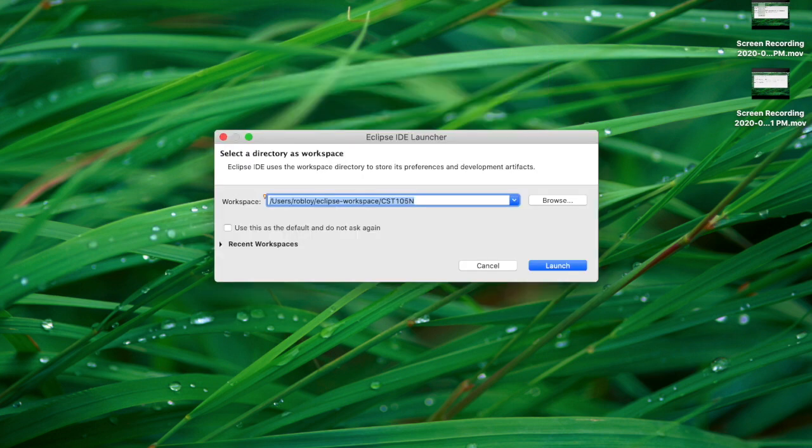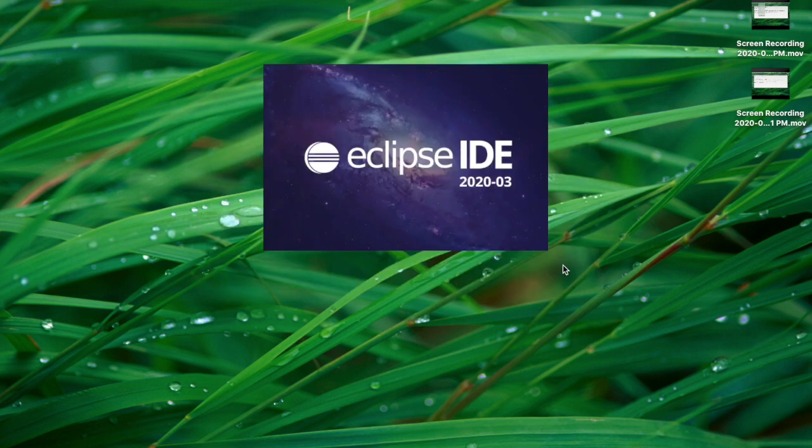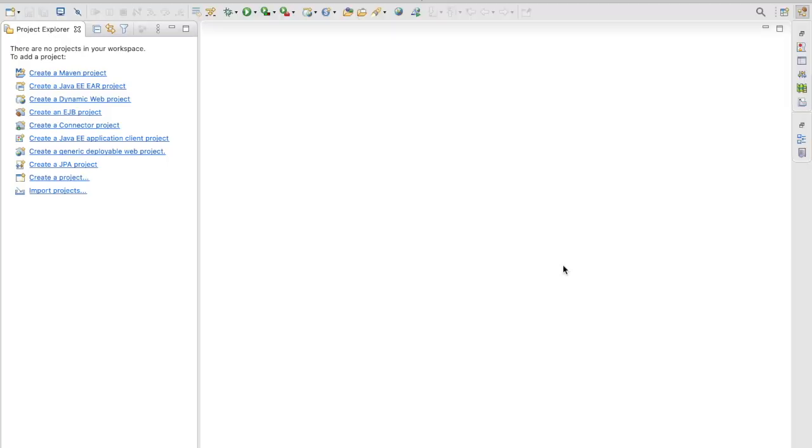The first screen you see is the workspace, and if you followed the previous video, you probably have a default already set up here mapping to that CST105 workspace we created previously. So I don't need to create anything new. I can just go ahead and click Launch. If you don't see the CST105 listed as your workspace, watch the previous video on how to set up that environment. Just take a second for it to load up.